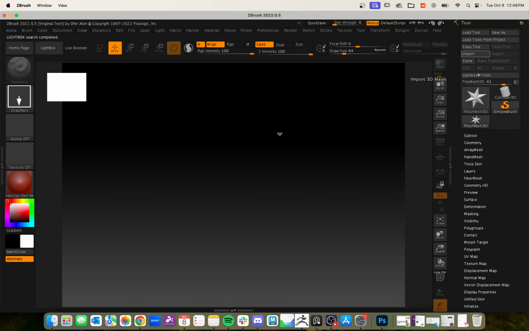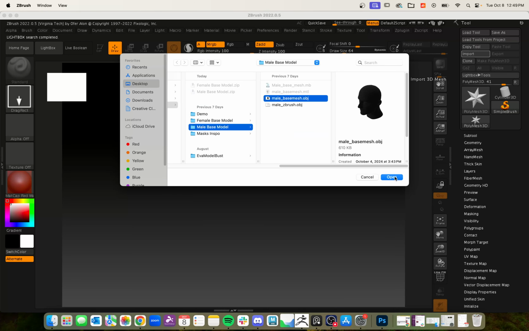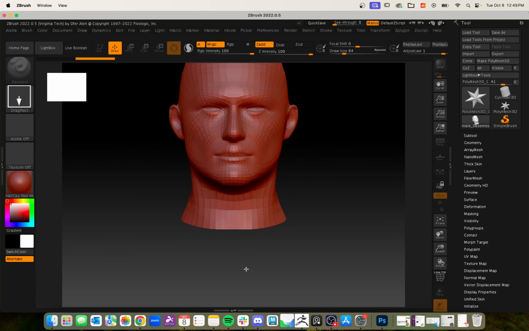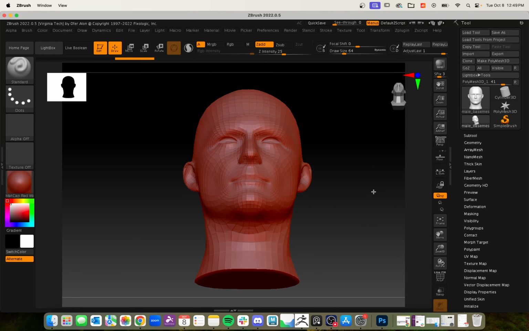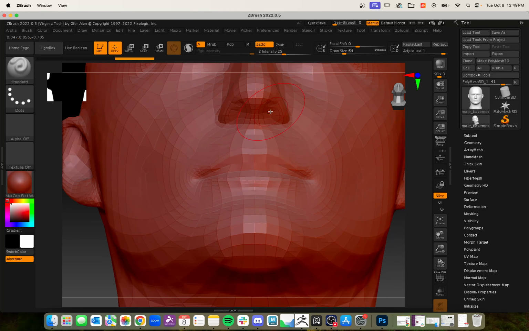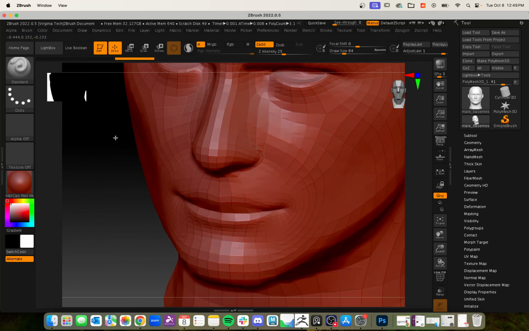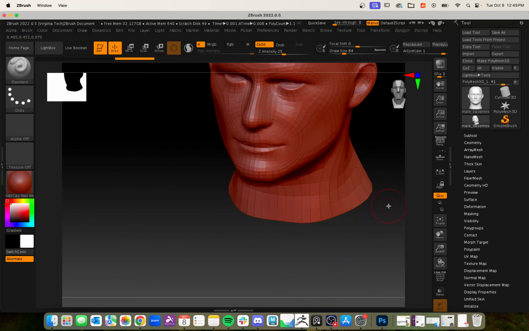Okay, import mail base mesh, open, drag it in, edit. Okay, cool. So I basically modified ZBrush's base meshes, but I took away the nostrils and basically the mouth so that it's easier for you guys to smooth it out and stuff.